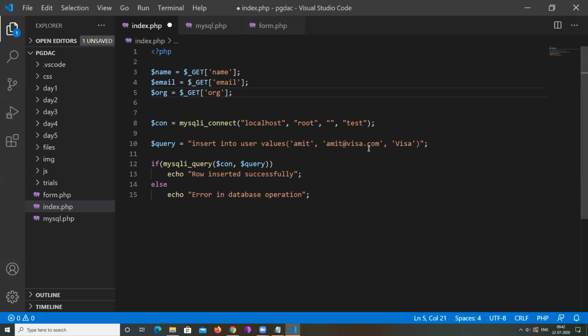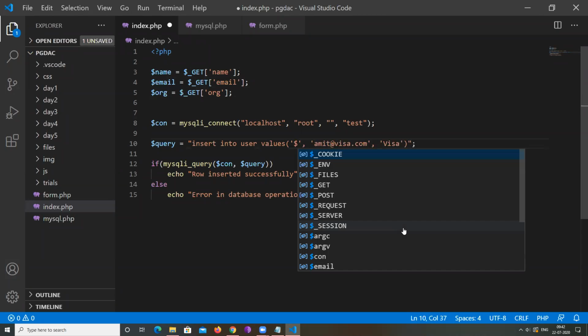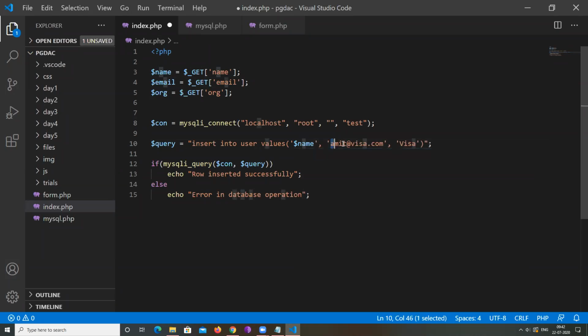Next, in this query, I have to add this $name, $email, and $organization. So how can I do it? Simply replace this with $name, $email, and $organization. Done. So all I had to do was get the parameters from the form and then replace them in the query. So in the query now these values will go.